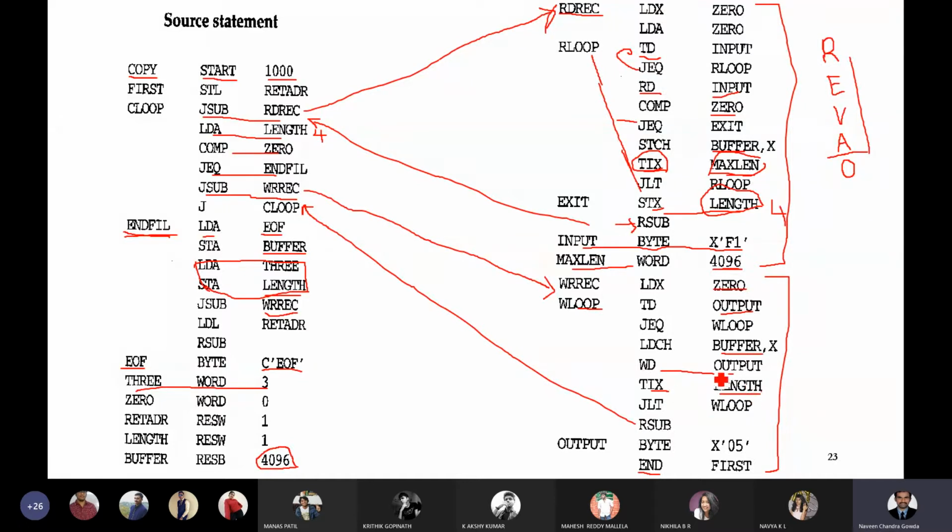Once you check with the length, if you have not written everything, then jump back to the wloop and keep repeating the same process until you are done writing all the characters from the buffer onto the output device. Once you're done with that, you return back from the subroutine to the main program. I don't call it jumping back, it is returning back. That's what RSub does. You will return back to the JC loop and jump to the C loop.